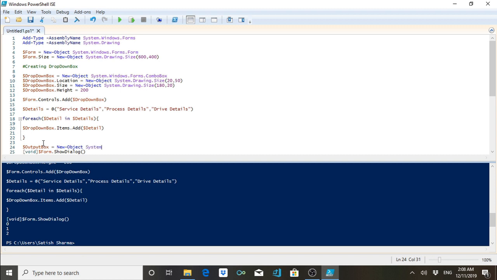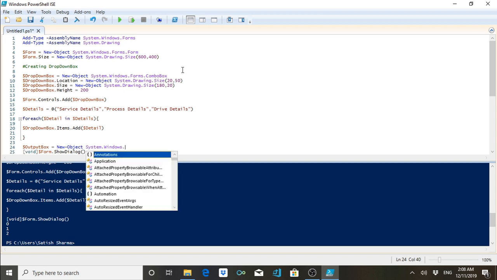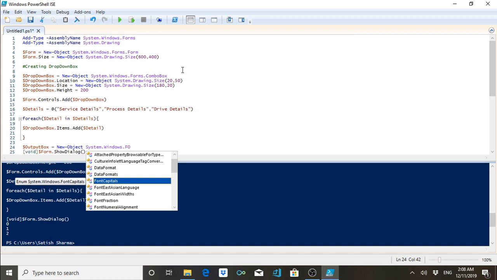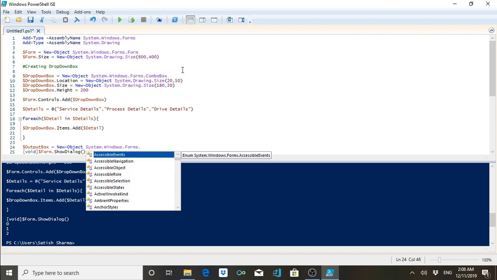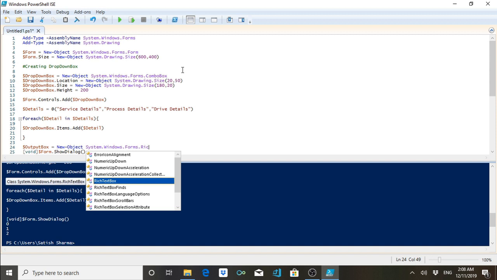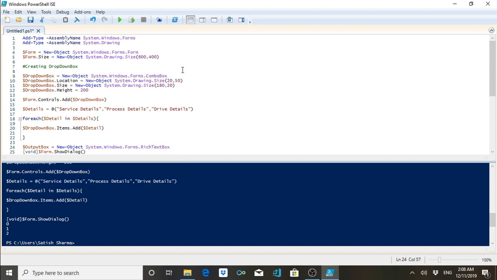system dot windows. Let me copy this dot text box, or there is one more option, rich text box. They both will give you the same result, but here your words, your fonts will be highlighted. They will be bold actually.